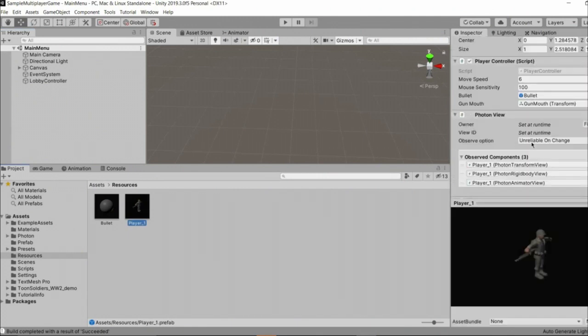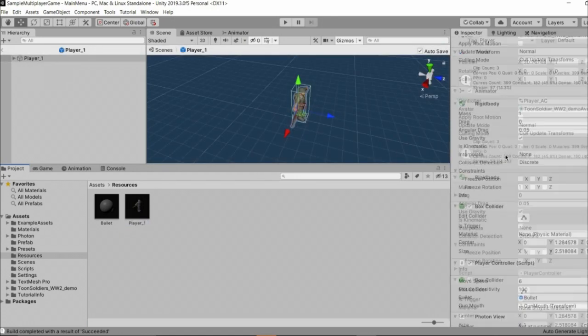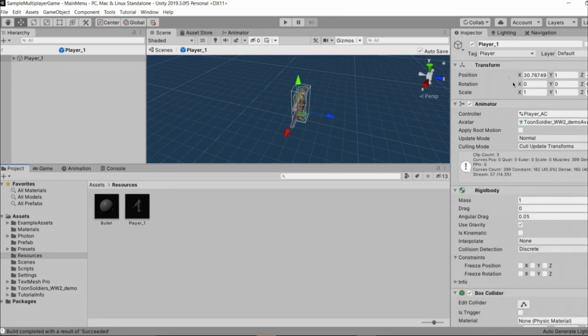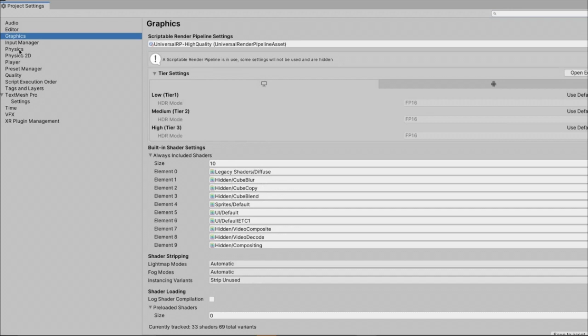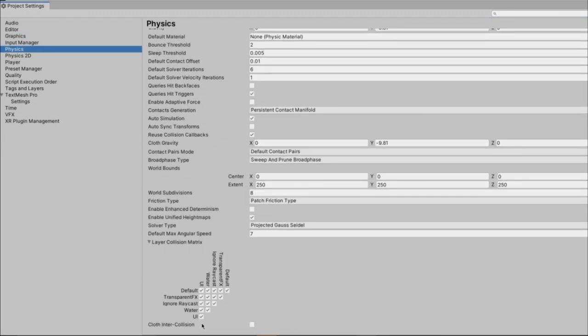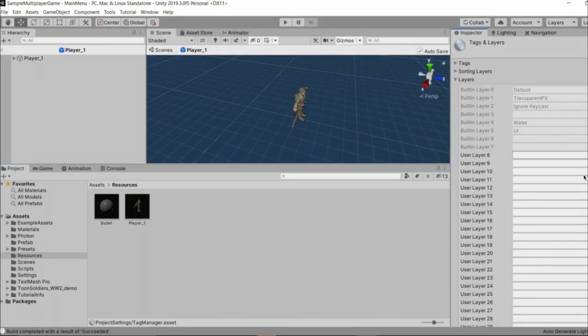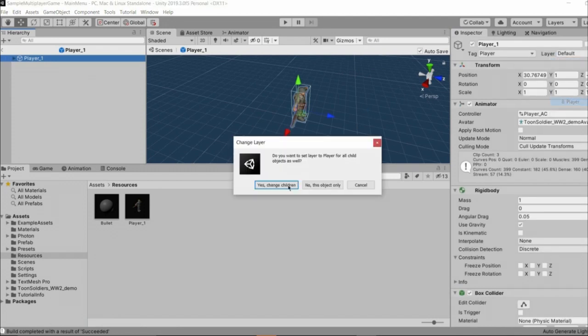So what you could do is double click on the player. One thing which could be done here is, inside of the project settings, we are going to go for the physics. Great. Let's create one layer which is named player, and we are going to assign it a player layer.